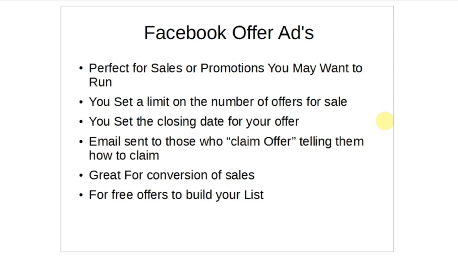Or alternatively, you could give away something for free in order to build your email list. And an email list is priceless. So sometimes it's worth giving away something just to get those details. Now, with the offers, you won't be given the email address, and that's kept private. Facebook will tell you how many people have claimed your offer, but the onus is on the user to then get in touch with you to actually get the offer available. You can't get in touch with them.